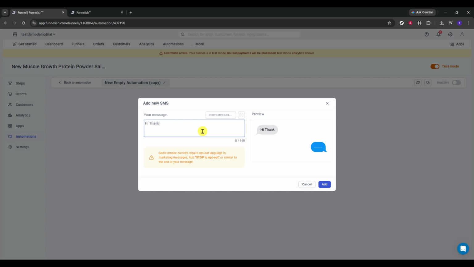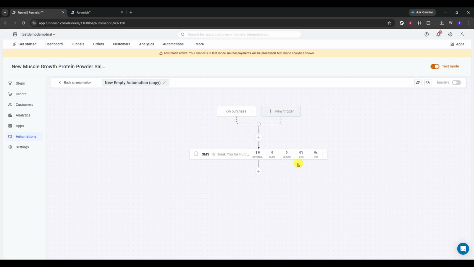Type the SMS content you want customers to receive after they purchase. Keep your message clear, concise, and useful, since SMS works best when it gets straight to the point. For example, you may want to include a thank you message, a quick update, or a next step related to their order, as long as it fits your business and stays within your messaging guidelines.